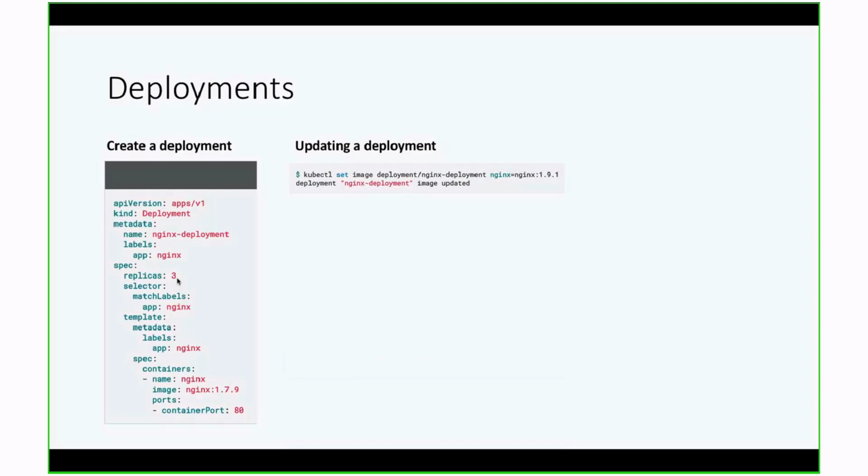And say you want to update your deployment. So the Nginx image 1.7.9, now you want to run 1.9.1. So you just run a command. You just tell Kubernetes, hey, I want to run 1.9.1. And Kubernetes will do all the hard work for you.